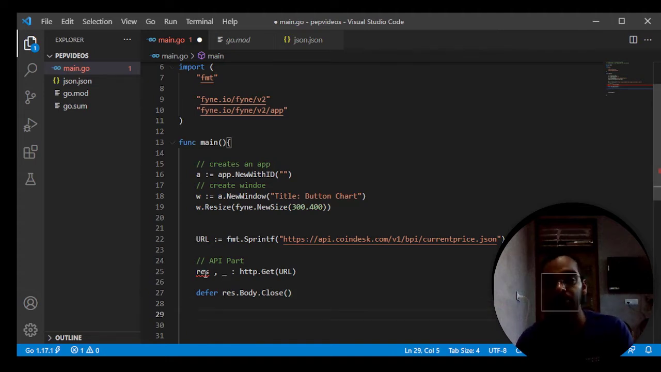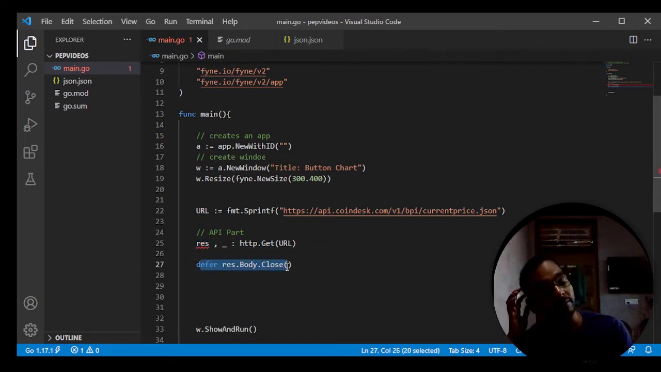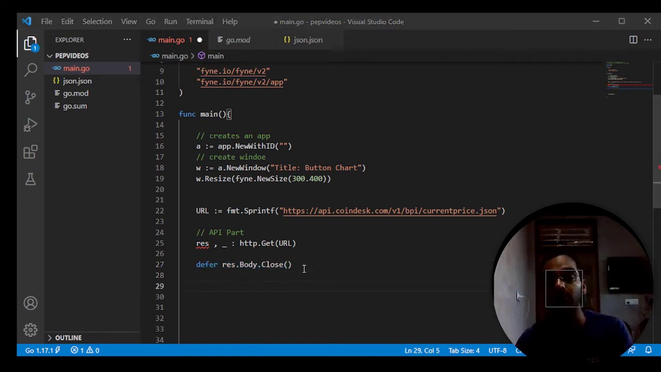Now we have got the response and the error, but because we are not using the error, we have put an underscore. HTTP is a module, it has a function in which we pass the API from where we want to make a GET request, and we get two values, our response and an error. We will defer, so we wait till the body is closed, and once the body is closed, we will use the body.